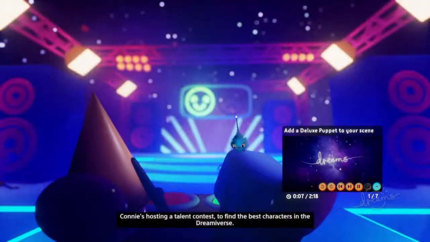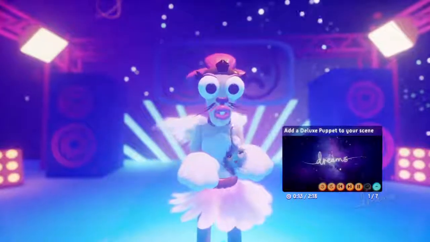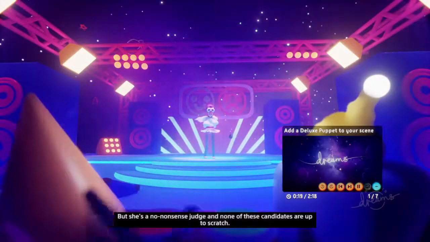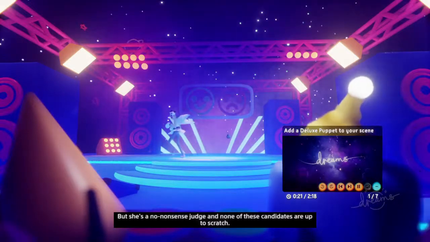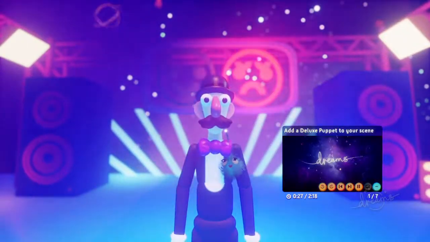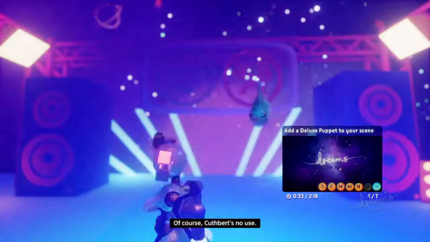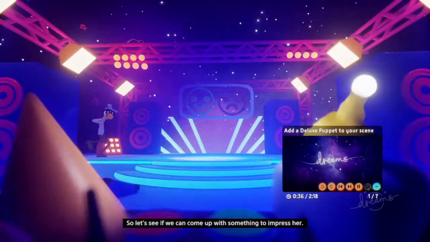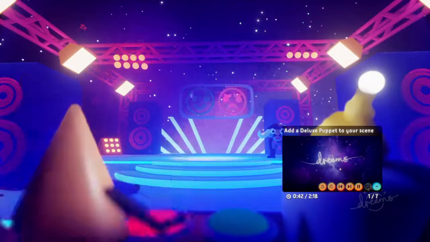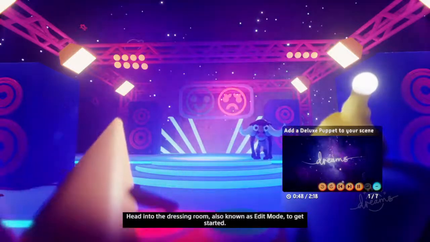Connie's hosting a talent contest to find the best characters in the Dreamiverse. But she's a no-nonsense judge, and none of these candidates are up to scratch. Of course, Cuthbert's no use, so let's see if we can come up with something to impress her. Head into the dressing room, also known as edit mode, to get started.